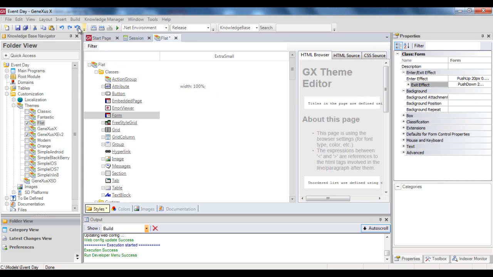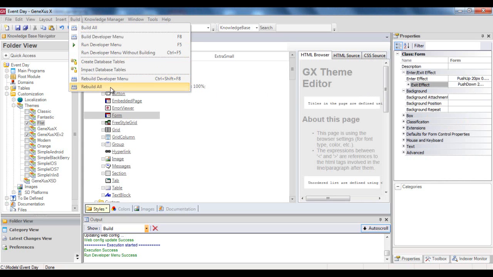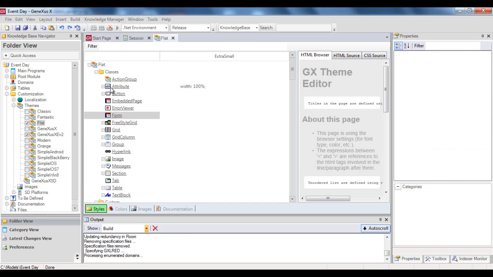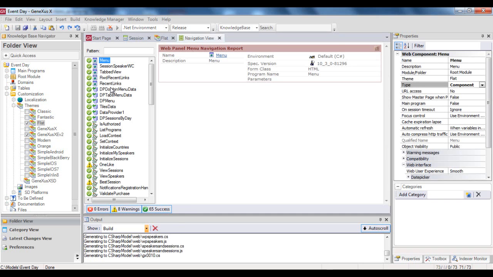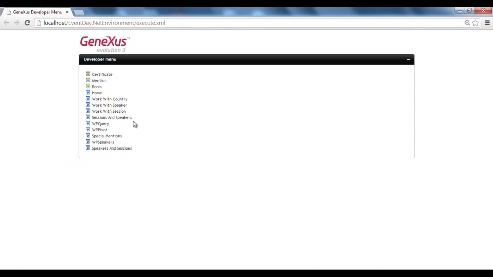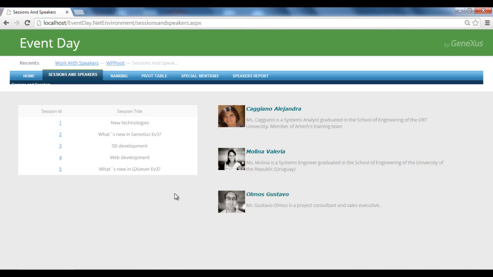We will now execute the rebuild all action to generate the programs, taking into consideration the new settings of the properties. So we press F5 again and select sessions and speakers again, and we note the new transition effect between pages.